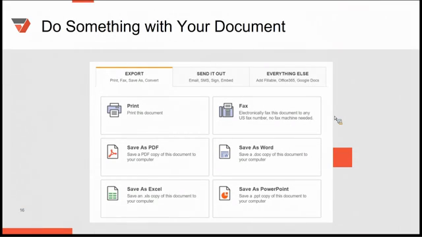Now that your document is filled, what do you do with it? Let's talk about exporting your document. When you've finished editing your form, click on Done, and you will be taken straight to this Export Your Document page, where you will have different options offered to you.